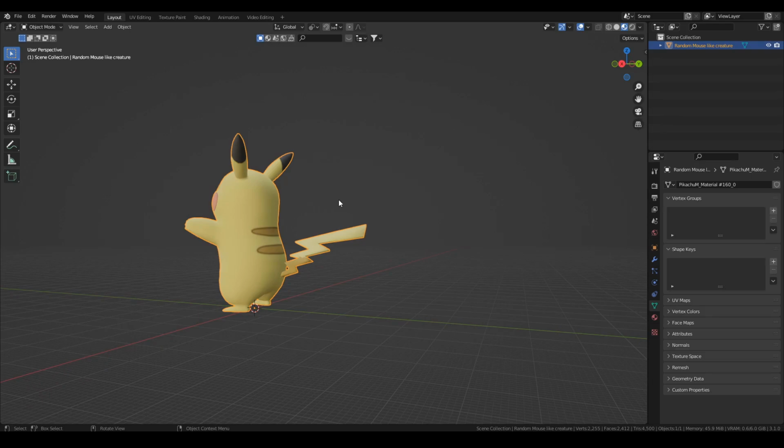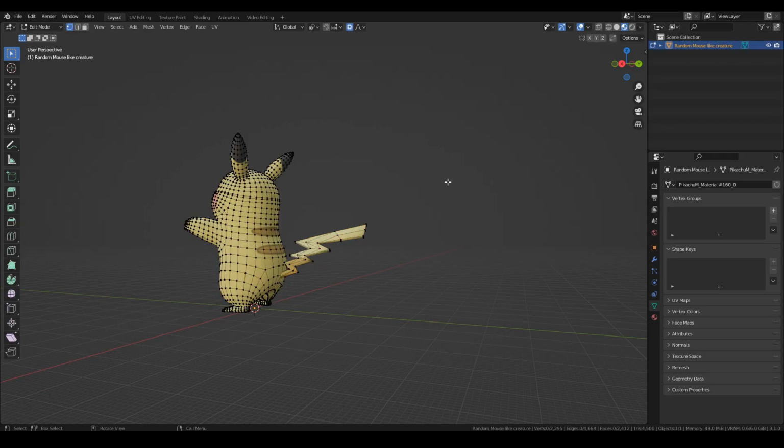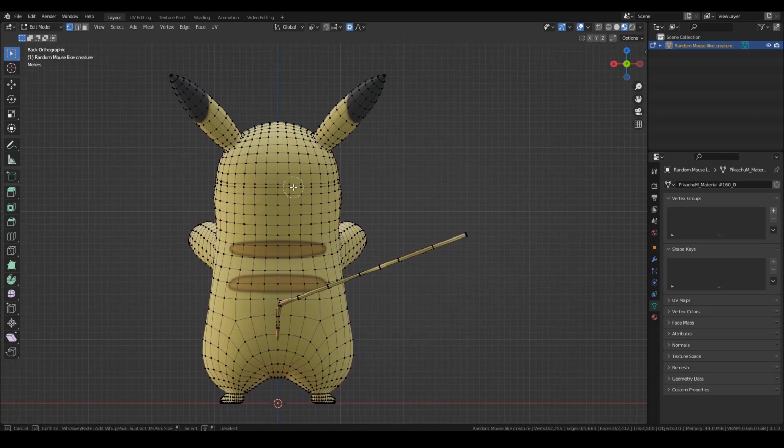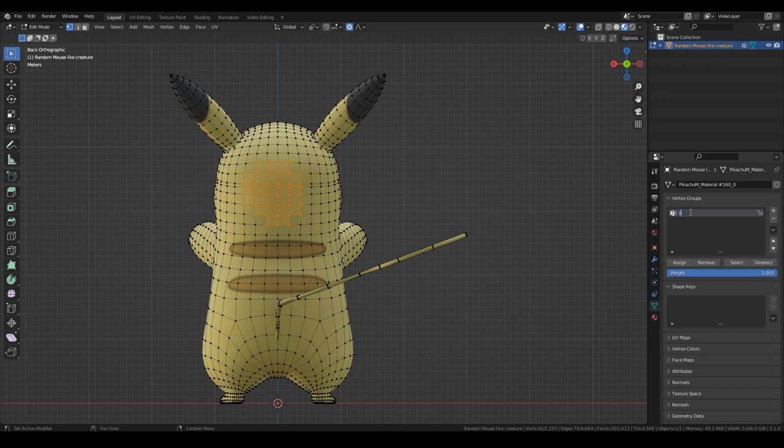First, I'm going to edit mode and come to the back, because the exit wound is going to come out the back of his head. I'm going to press C to get the circle select tool and select some random verts here. Go to vertex groups, add a new group, and call it skin flaps.